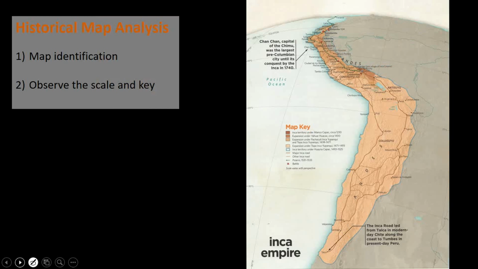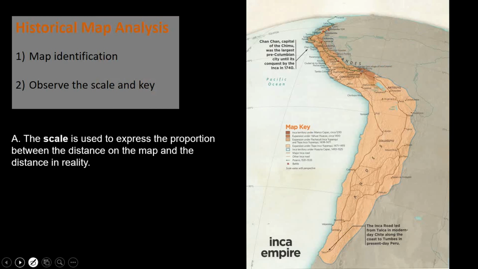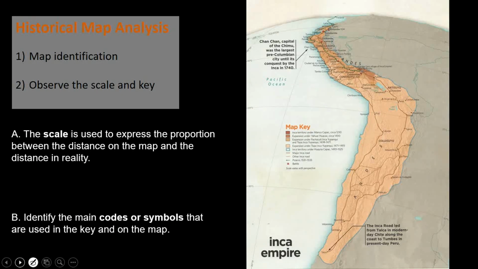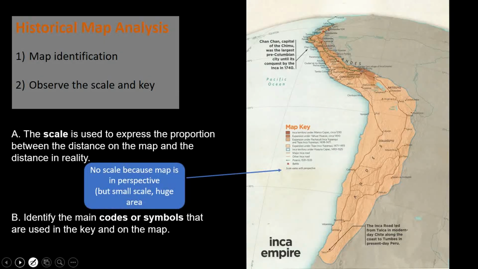Then, second step, observe the scale and key. So the scale, to look at the proportion of the map, the distances, and compare them to the reality. And then, of course, a map key is really important. What codes, what symbols are used, what do the colors represent. Now, this map is a bit special because, in fact, there is no scale. Well, there is a scale, but it changes with the perspective. Now, as it's such a huge area, we can already know that the scale will be rather small to put this on a map.